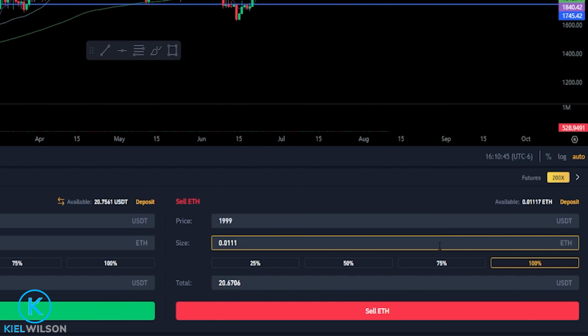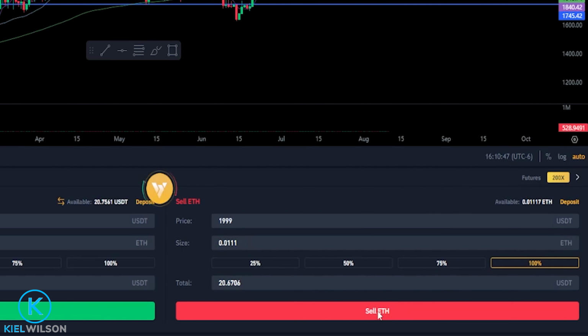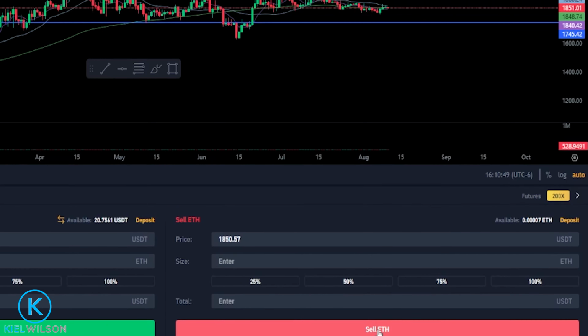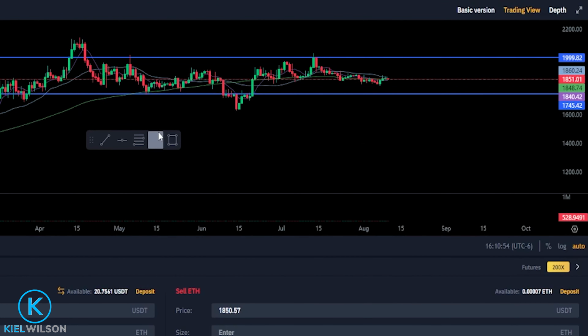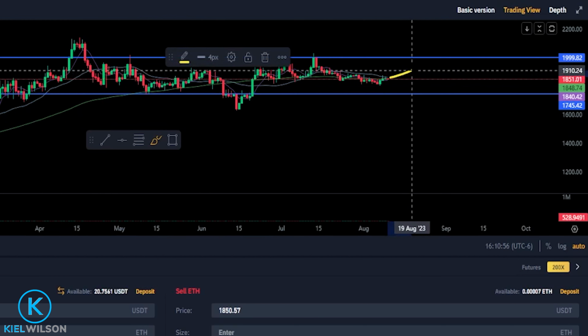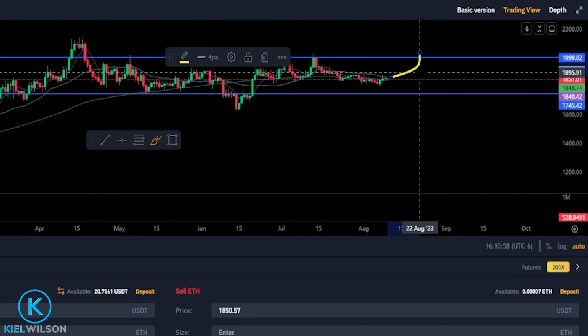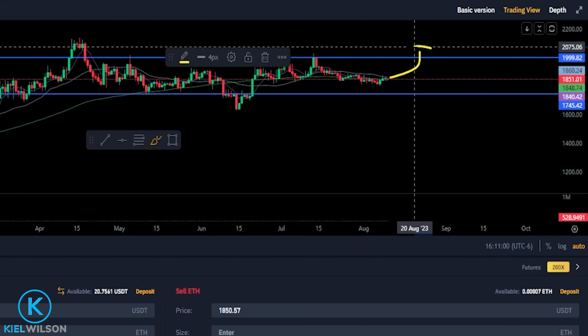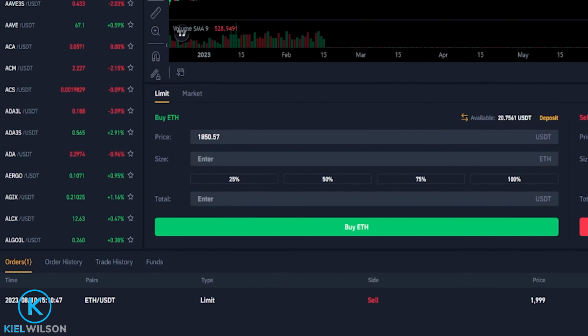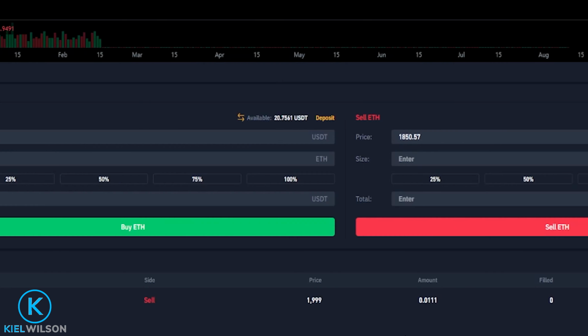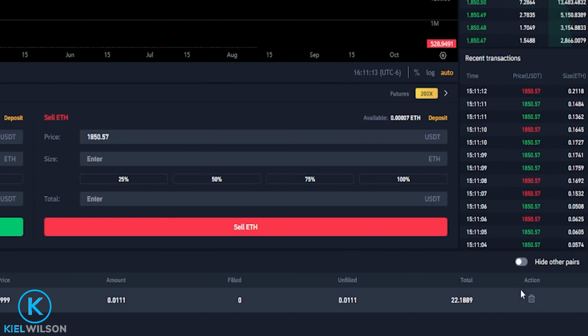Once you have the order set up the way that you want it, just come down here and click on sell. Now I've placed that order to sell my Ethereum onto the order book. So if the price of Ethereum was to work its way to the upside and hits 1,999, my order is going to fill and I'll be selling my Ethereum. You can find the details of this order if you come down here, click on orders, and here's where you'll see the details of your sell order. If at any point you want to take it off the order book, just come over here underneath action and click on this trash icon.